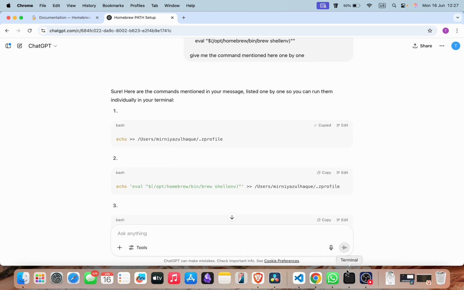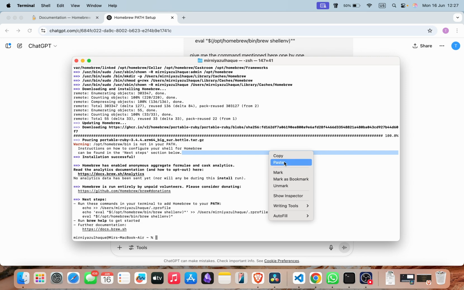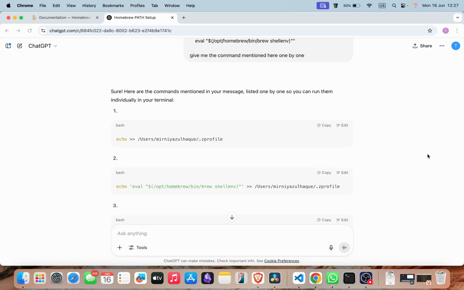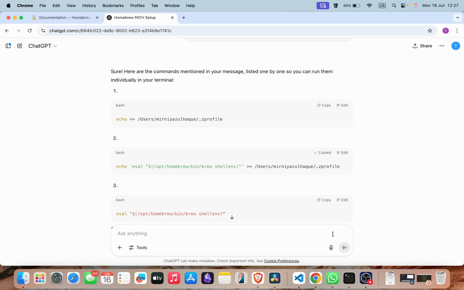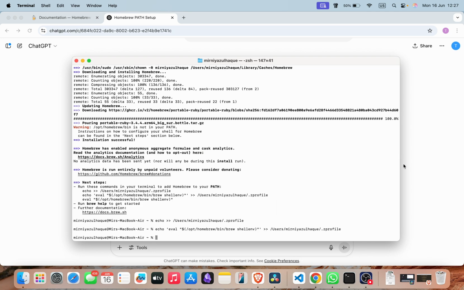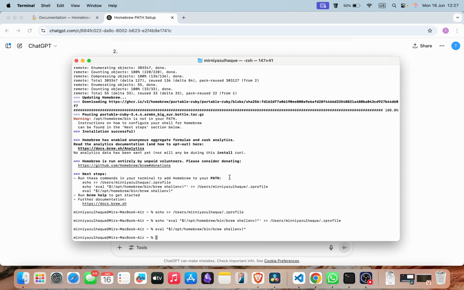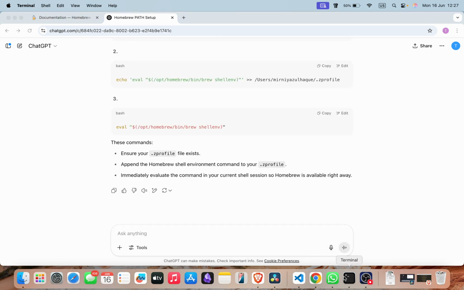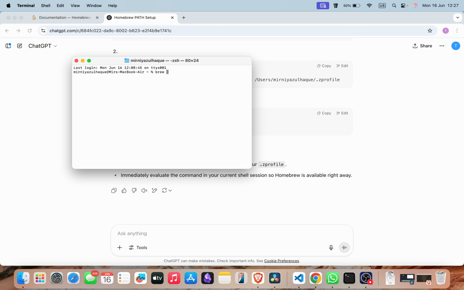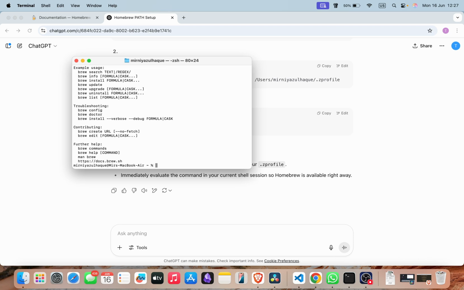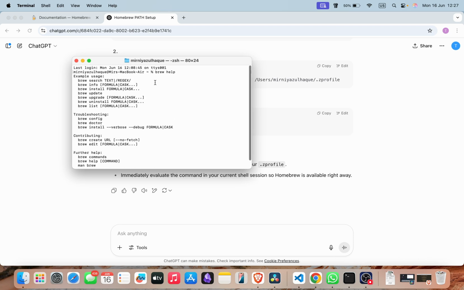The first one, copy this, paste it here, hit enter. You are done. Simply. The second one, copy this, paste, hit enter. The last one, just close the terminal, open the terminal again, type the command brew help. You can see it's working, it's installed.